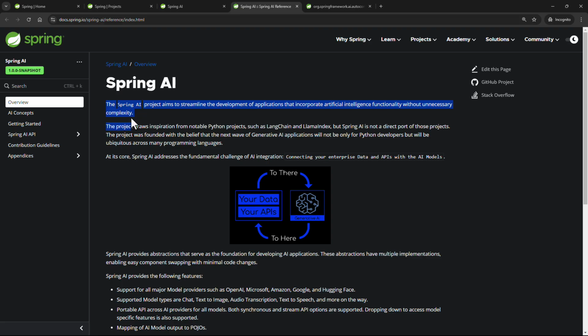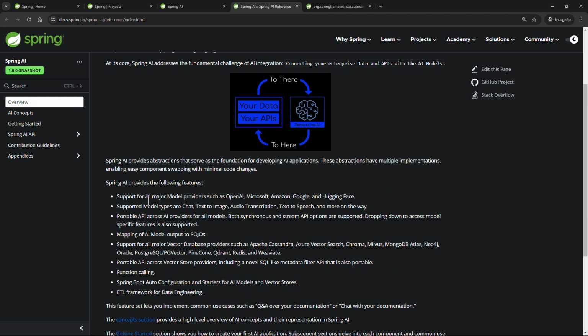Here you will see all the details around Spring AI. It says the Spring AI project aims to streamline the development of applications that incorporate AI or artificial intelligence functionality without unnecessary complexity. So if you want to make use of AI in your web applications or any sort of applications or APIs that you're building, adding the ability of artificial intelligence was a little bit complex, and this project aims to simplify that. You can read what all it does. So that's the baseline of this project.